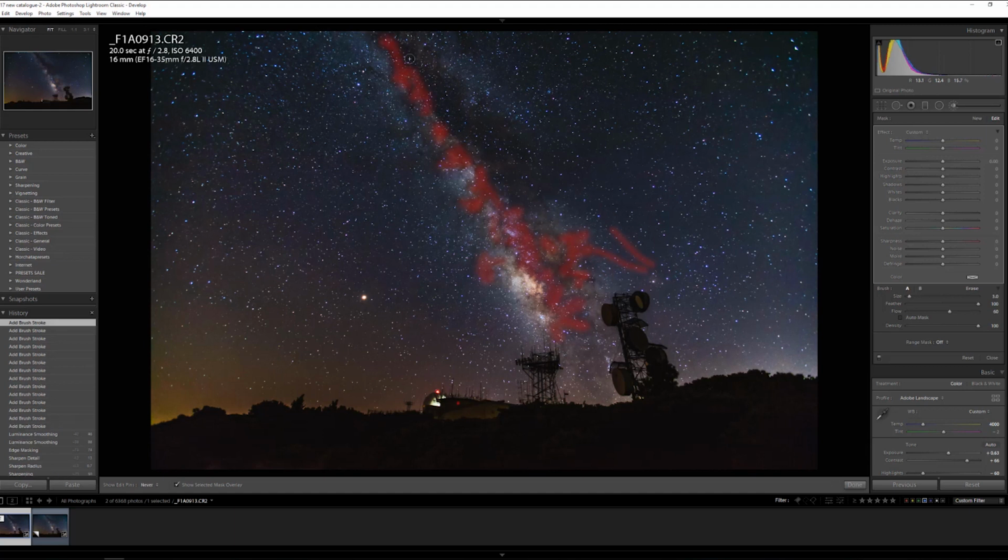Keep going, doing that blacks. Now you can do a little bit better job than I'm doing. You get the idea. It doesn't really matter if you go over the light parts. I'm going to show you what we're going to do. So now that we have that dark painted, I'm going to check the show selected mask overlay off.